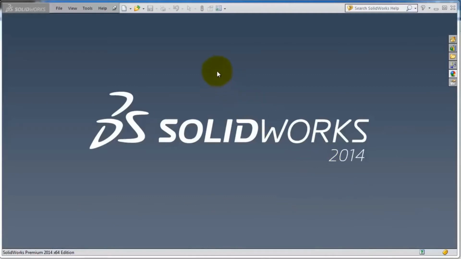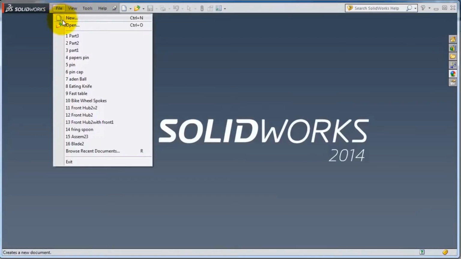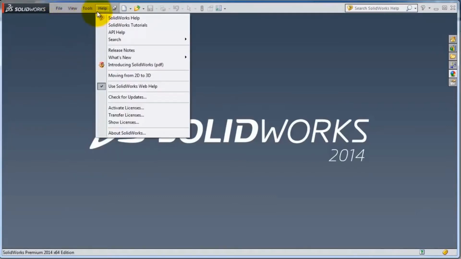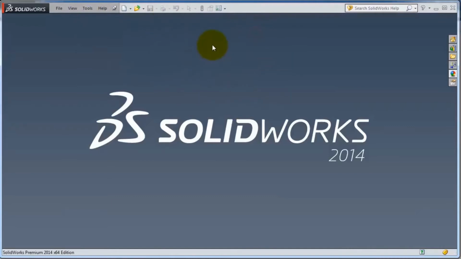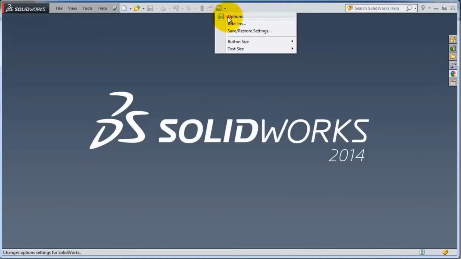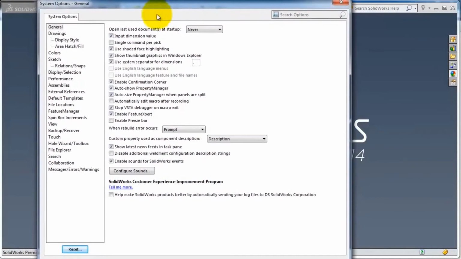This is the interface we get once we start SolidWorks software. Here we have different options such as File, View, Tools and many other tools and shortcuts. We have Options tab, where we can change many things according to our needs, which we will discuss later.